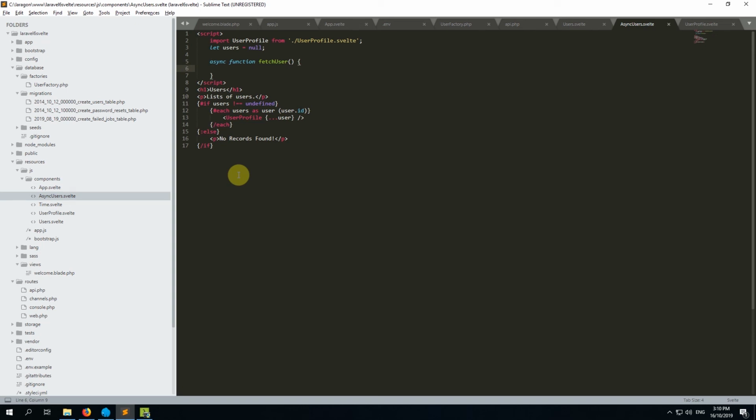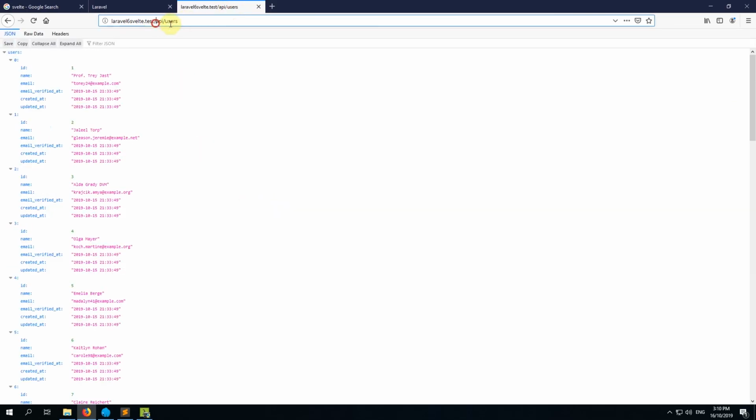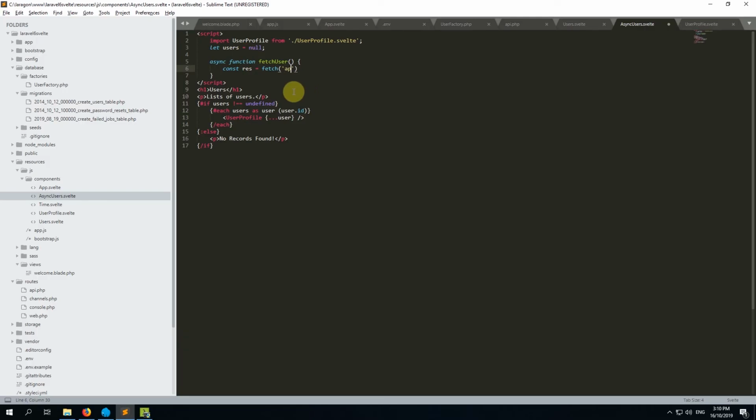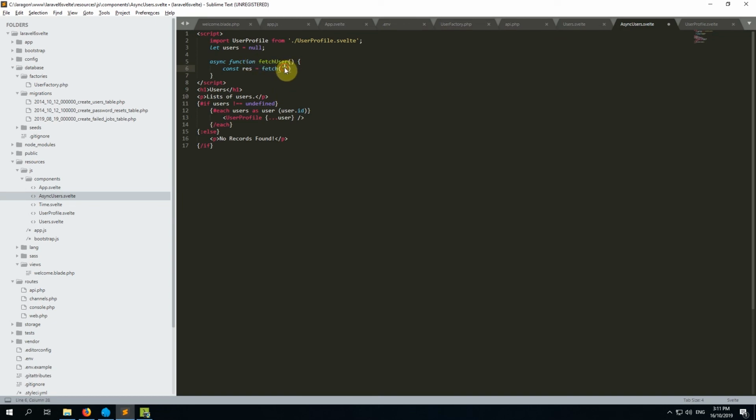Inside the function I will create a res variable. Res is short for response, and this response is from the fetch API. This is the JavaScript fetch API, just like Ajax. I will fetch the API that we created earlier, so that is this one. I will put this URL in this fetch function as a parameter. So the URL will be /api/users.